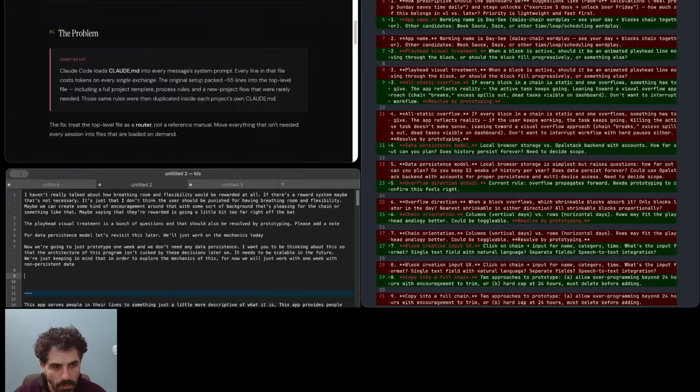Current role overflow propagates forward. Needs prototyping to confirm this feels right. Overflow will always have to propagate forward because you can't go backwards in time unless you've figured out a way to break Einstein's special relativity.